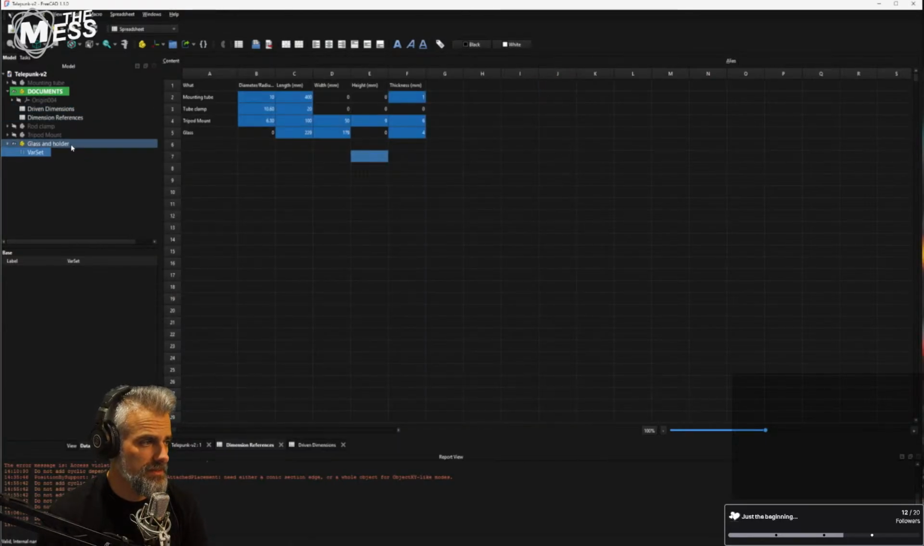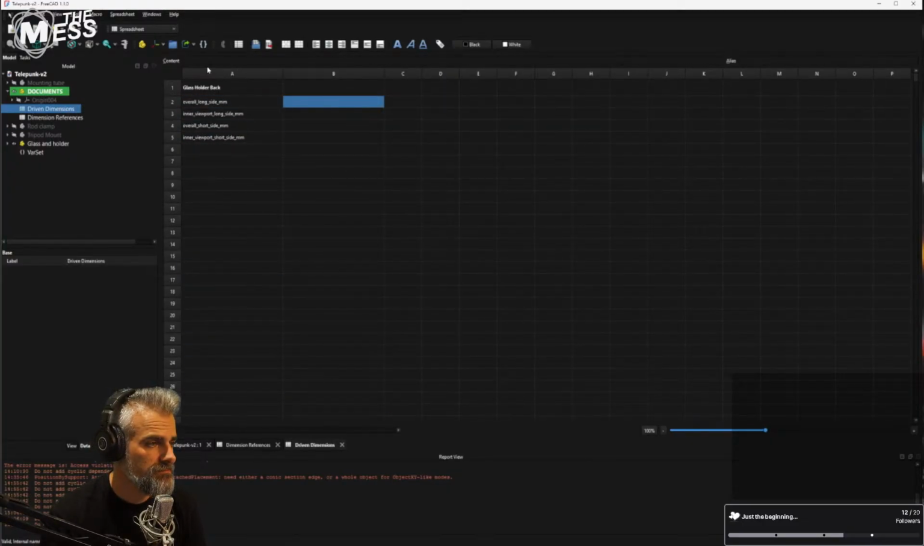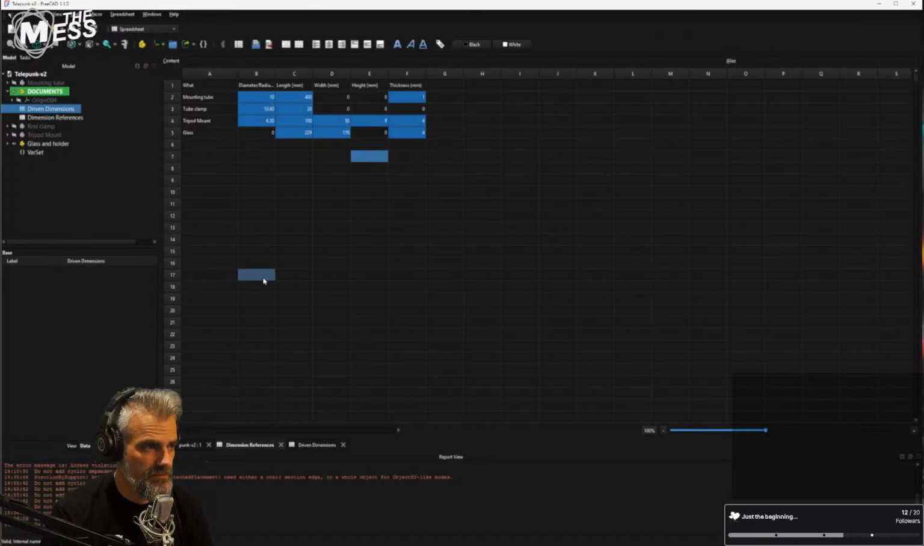Back into it. I'm going to see if I can work out these driven dimensions this time. So, driven dimensions. Glass holder back. What we wanted to do was look at these dimension references here. We've got the glass length, 229. We want to add a 10 centimeter border onto that on each side.